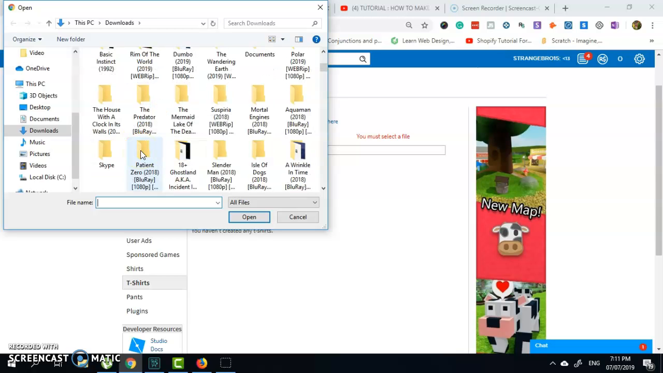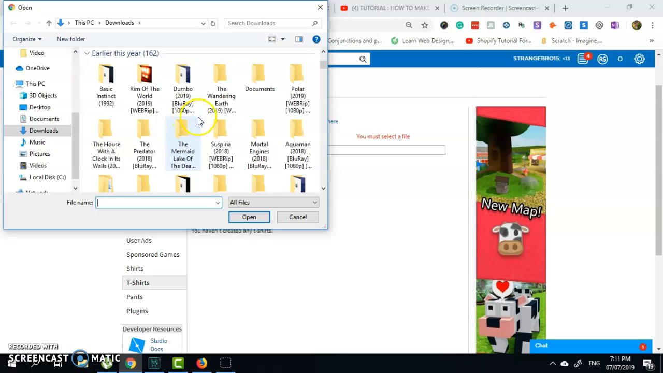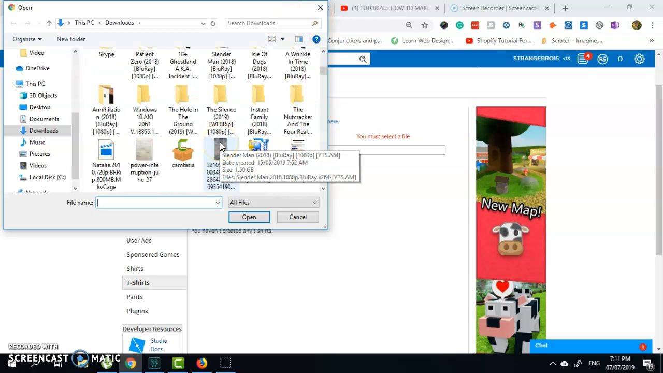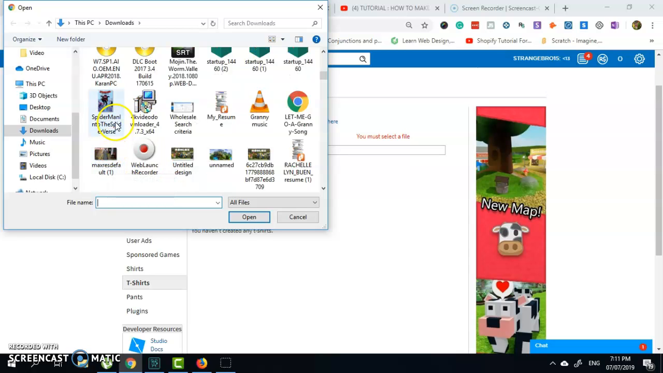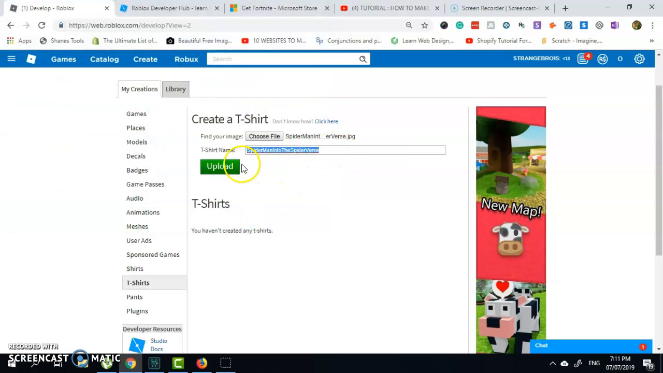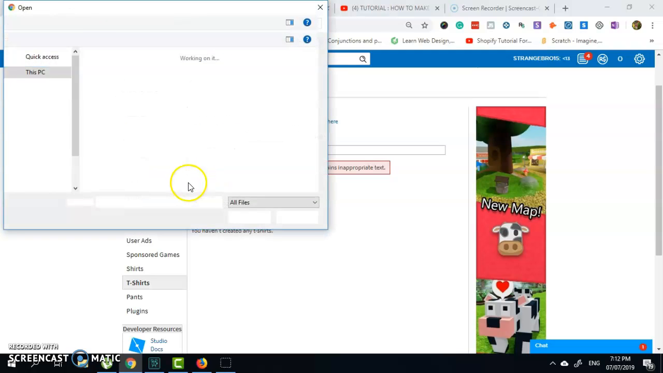I have Roblox. Oh! I want this. Open. Upload. Upload. The name or description contains important text. Choose file.